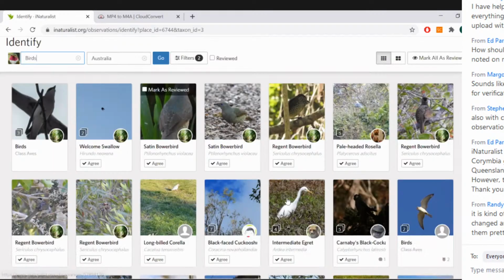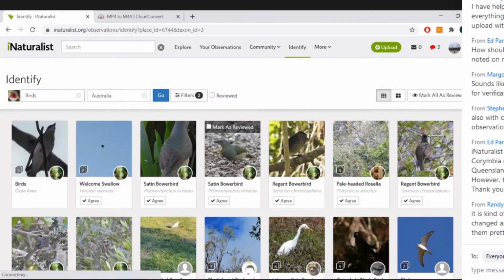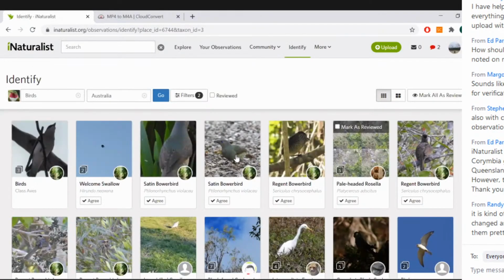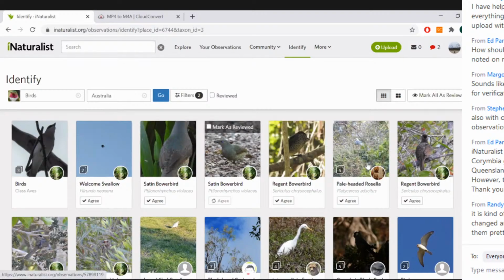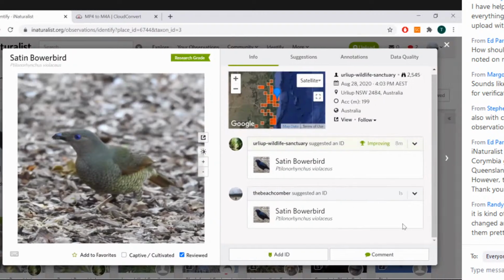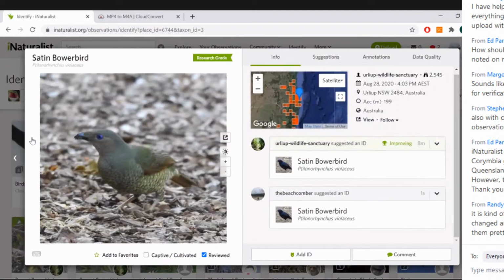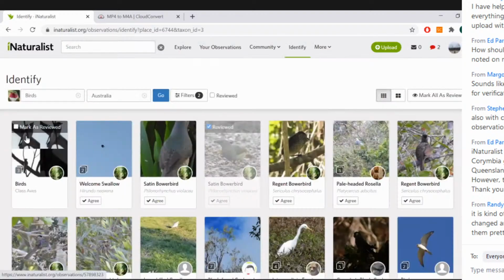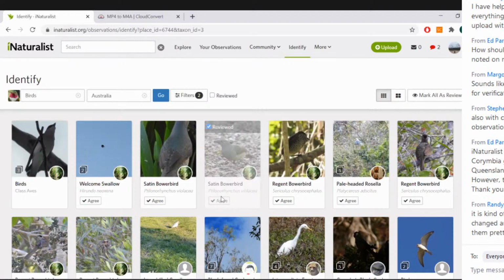Something you notice straight away is this really handy big agree button. I don't even need to open this observation. If it's something easy, straight away from this little thumbnail, I can see that this is a Southern bowerbird. I just hit agree, and now if we go to the observation, my identification has been added. So it turns identifying from a really cumbersome process that can take a lot of clicks and a lot of opening new windows, to literally the click of a single button. Now, obviously, with some things, you may need to click it.